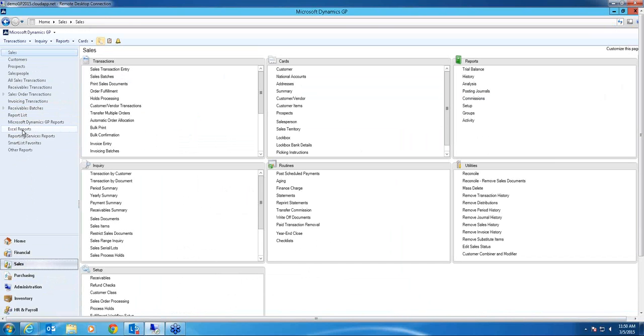A couple of caveats. Obviously, you need to have Excel reports deployed in order to utilize that functionality, and that can be done, again, through the reporting tools setup, just like Management Reporter can be set up, and just like the SSRS reports can be set up.